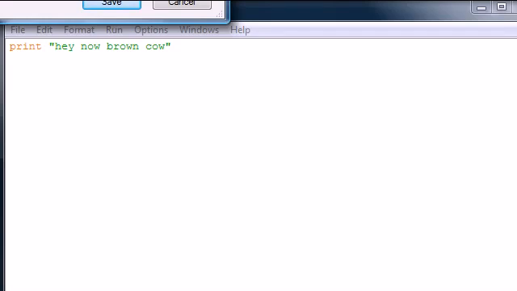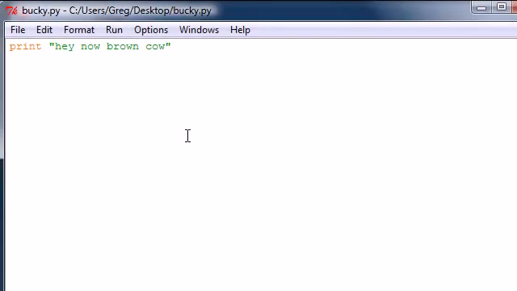Now this is very important. This is the most important part of the tutorial, so pay attention. When saving a Python file, you name it and put .py. This is going to save it as a Python file. Next, once you've got your py extension, go ahead and press save. Now you can execute it.